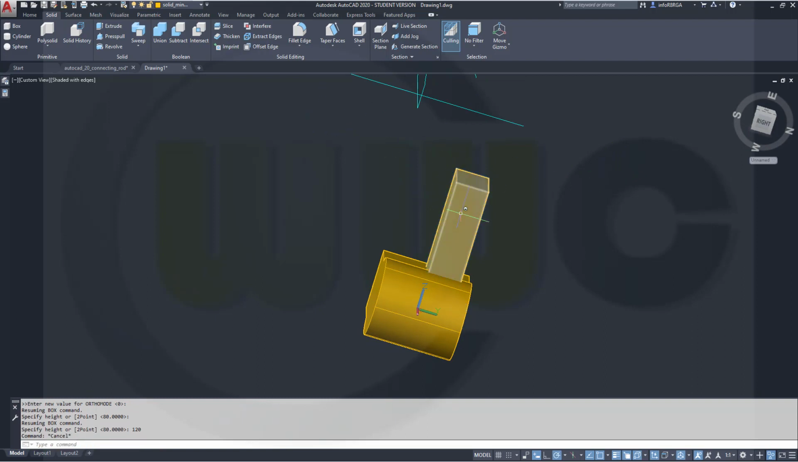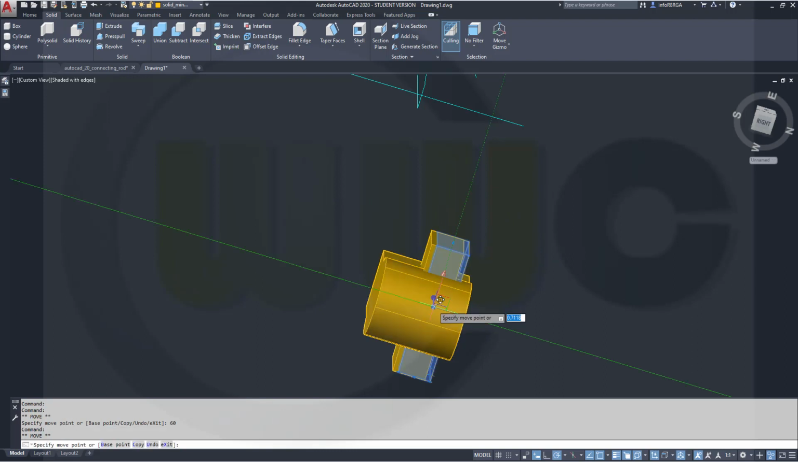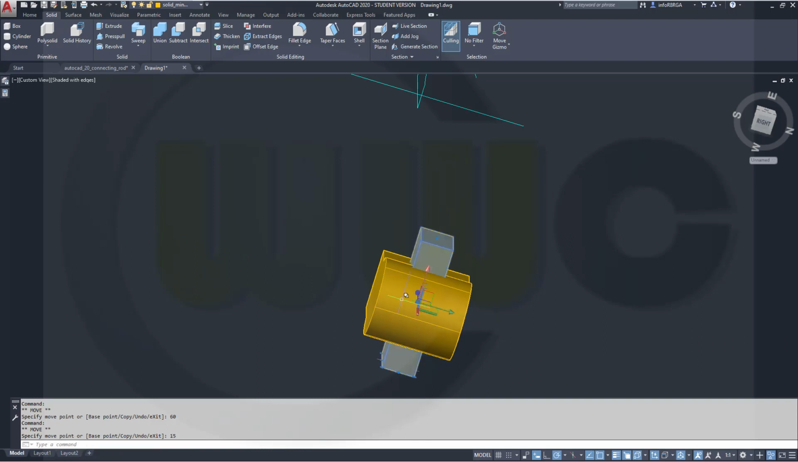Then move it first down by 60 and then move it over here in that direction. Let's see if we can select it in this direction by 20, not by 20 but by 15. Let's see if this works. 15. So it's centered. Yes, that's okay.